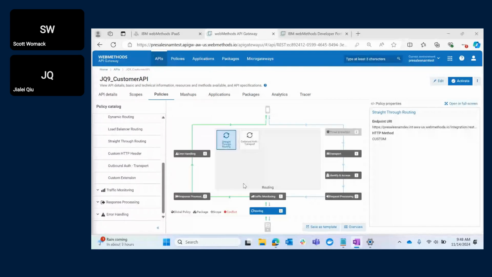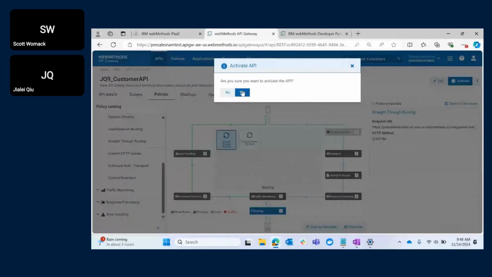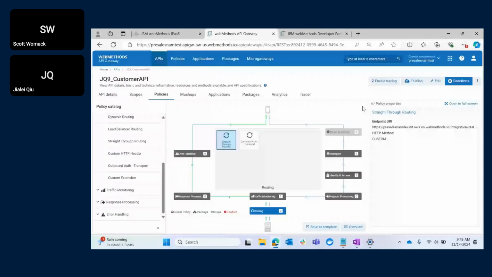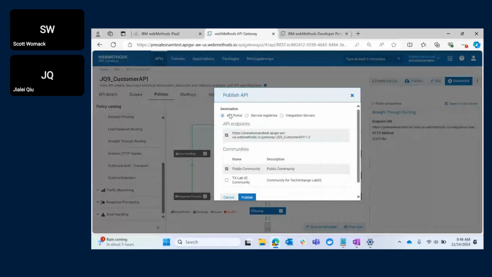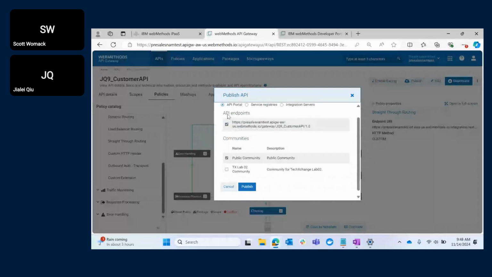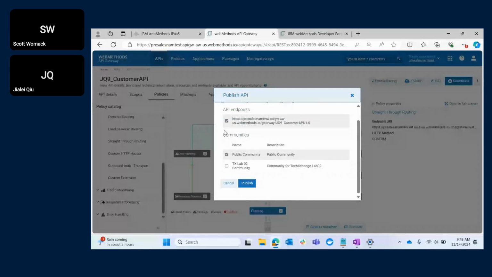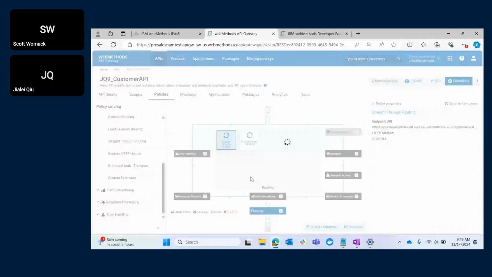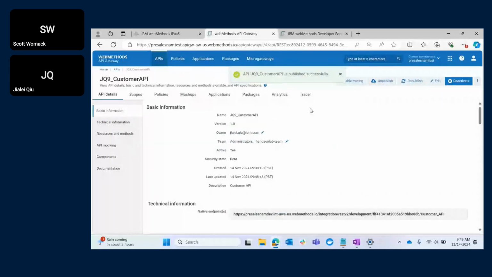So now we're going to activate and publish this developer portal. To do so, simply click Activate. And then, yes, you want to activate. And we're going to click Publish. So just make sure the destination is API portal. You have the API endpoints and the specific community, and we're going to publish. So you've successfully published your API.